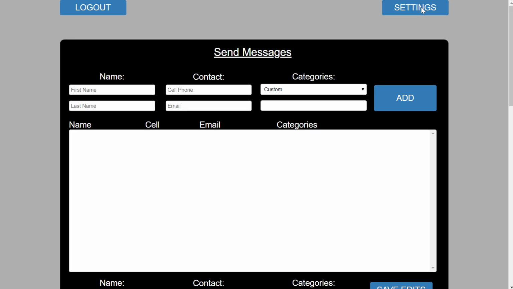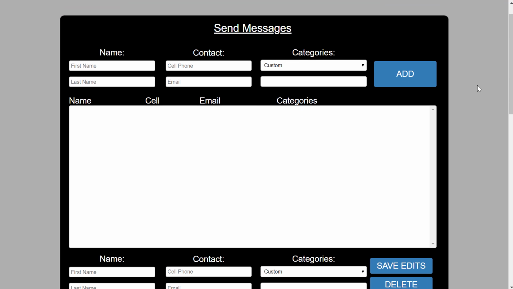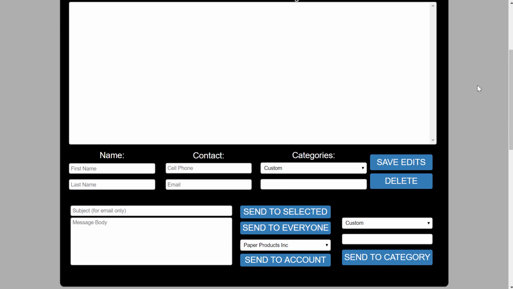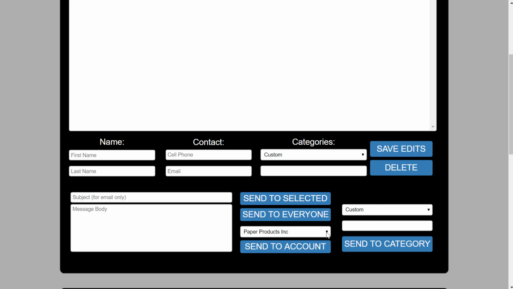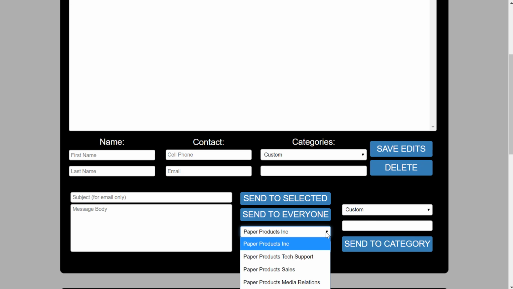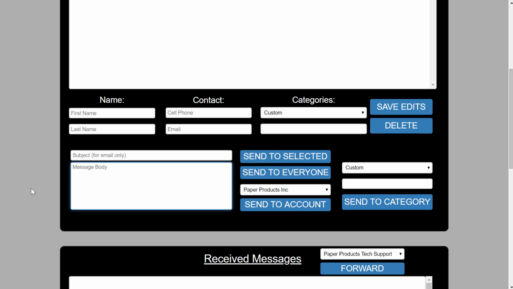After adding these departments, I go back to the home screen. Now that I have some subaccounts, there are a few new controls that appear. First, in the Send Messages panel, I have the option to select a subaccount from this drop-down list and then click Send Internally to send the message to that subaccount. I am going to send a message to the Tech Support Department.